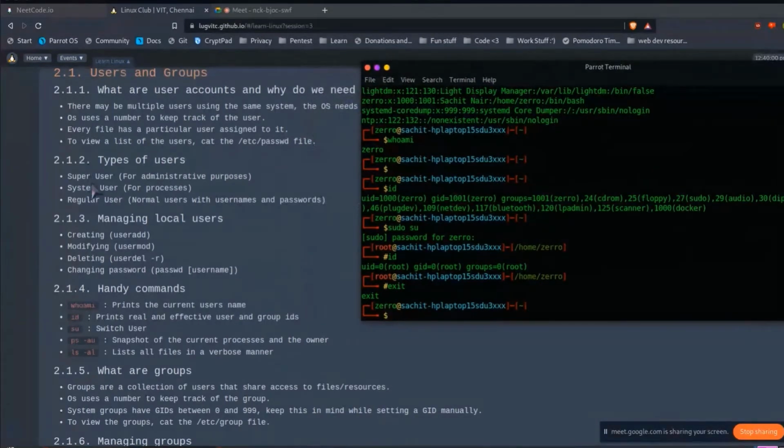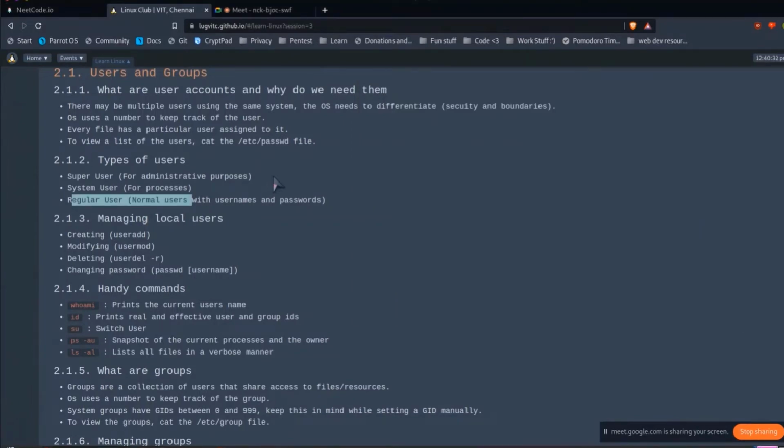Then we have system users. The system users are assigned by the kernel. They launch processes, and because everything is a file in Linux, right? Similarly, even the processes run as users only, and these users don't typically require elevated privileges, so they don't usually require root, and they're handled by the kernel to run stuff on your system. Then we also have our regular users, which are basically the normal users. They have a username and password, so you can just log in like that and go about your life. Those are our regular users.